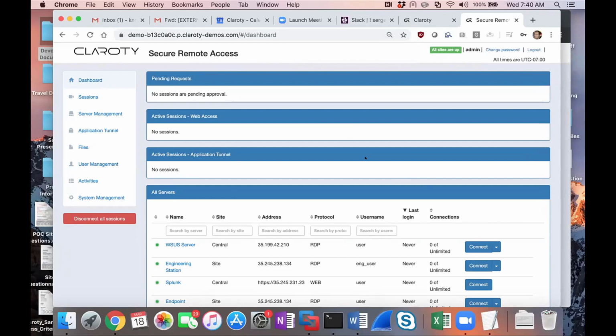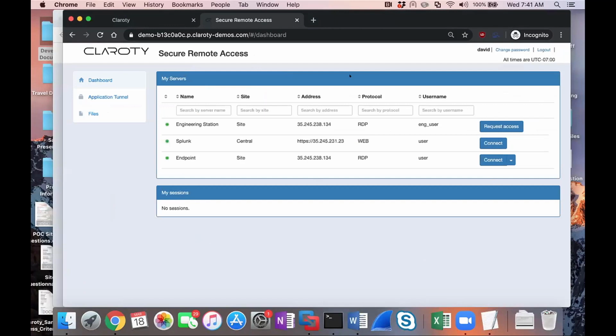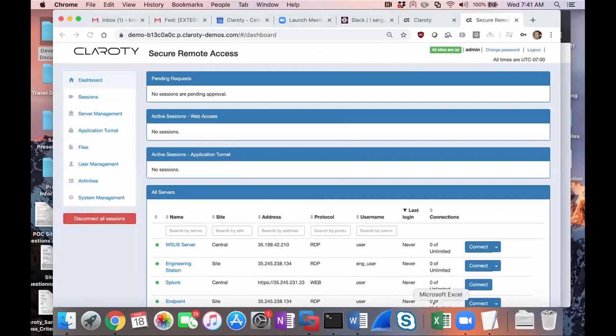I'm actually going to have two systems running. I'm going to have an admin session here, and then a secondary user session here, so I can walk through the whole use case. Let me make sure chat is going. Okay, that was doing well.